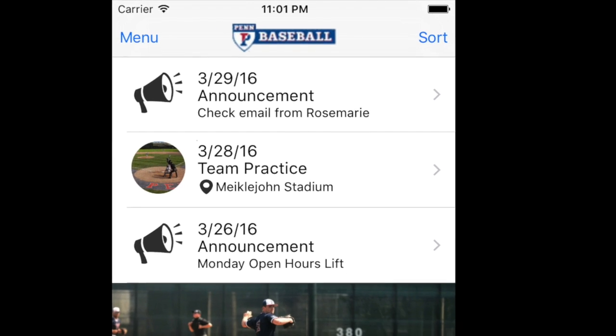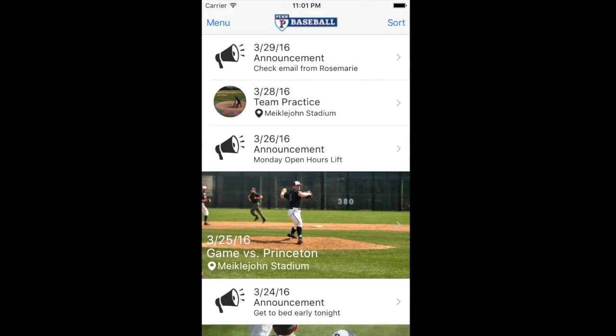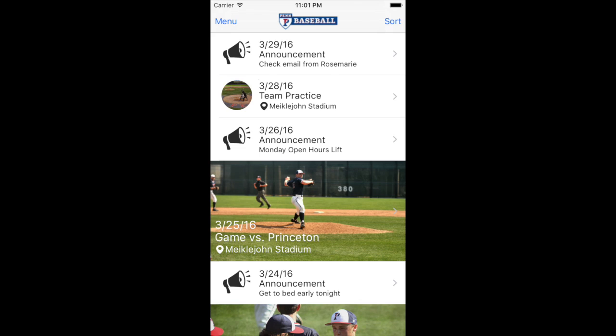My solution was to create an application specifically catered to the needs of Penn baseball players, a place where they could reach all the vital information within a few clicks. Practice times, important announcements, game schedules, and even a content page where they could review video from practice and watch instructional videos posted by the coaching staff.